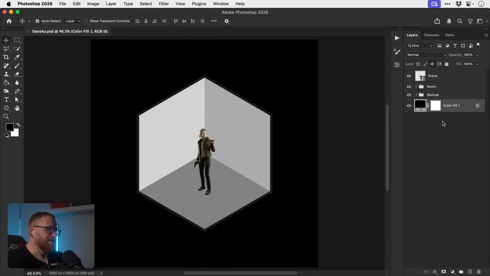Her perspective is a little off. It might be a little bit off, yeah. Possibly. We could try and tweak it. So there's a few things we can do. But we'll see how it goes. So that's the relatively easy part done.